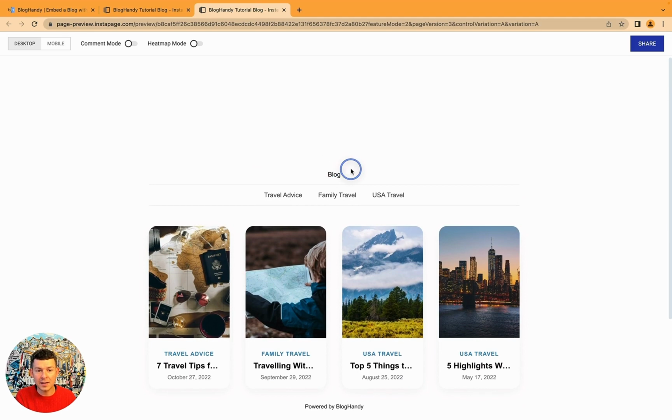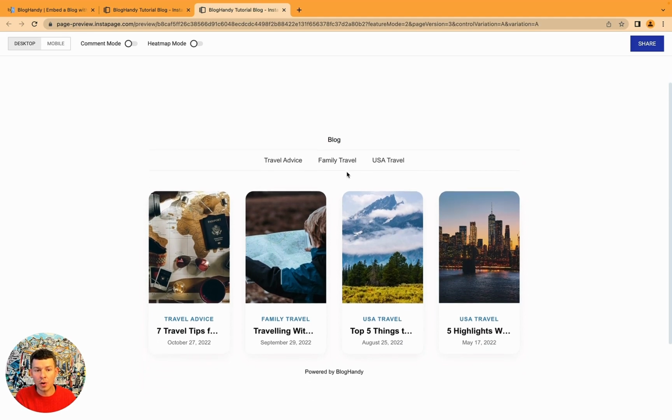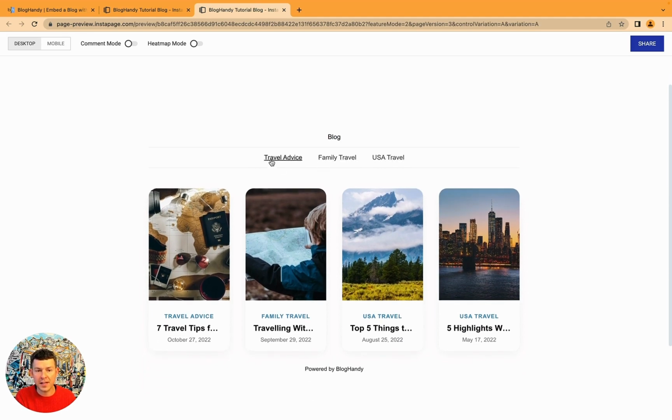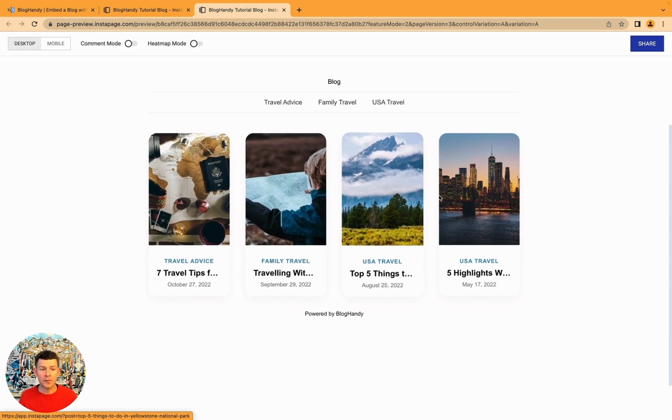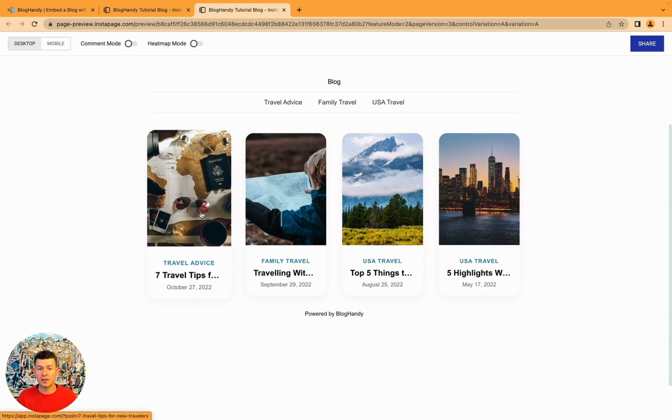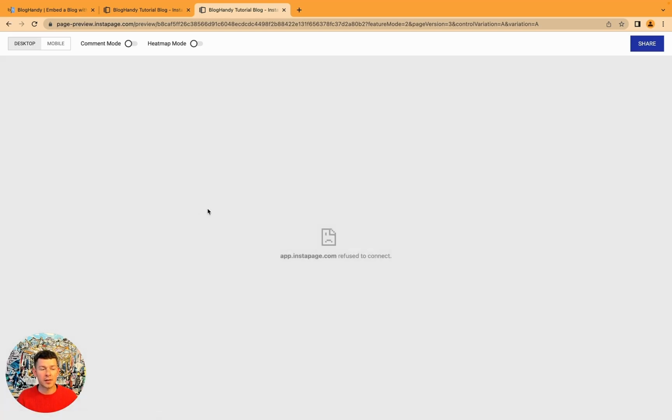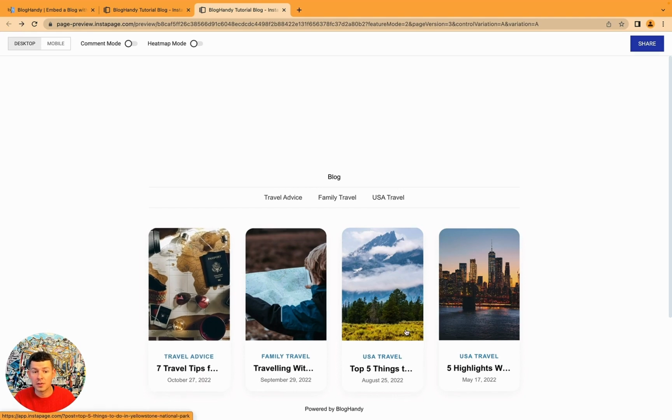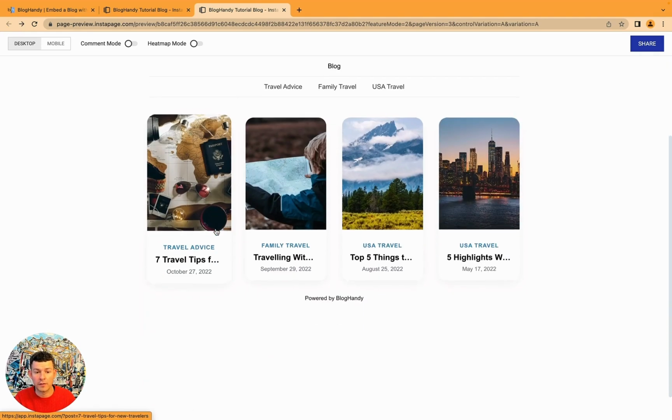This is our blog title. We can remove that in BlogHandy. These are the different categories I have in my account. You can also completely remove them, or you can add a search bar. I will show you in a moment. And here you have your blog posts. In the preview mode, you can't actually click on the blog post. It will just show you that it didn't work. This is an issue just with the way the preview mode works. So I'll just show you how to check that everything worked out fine.